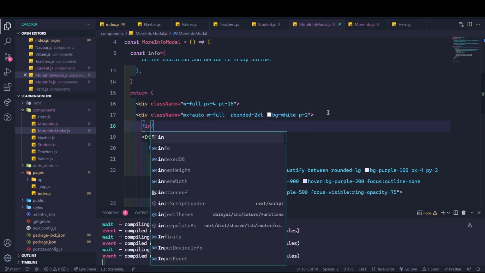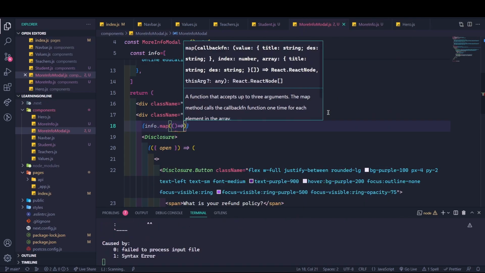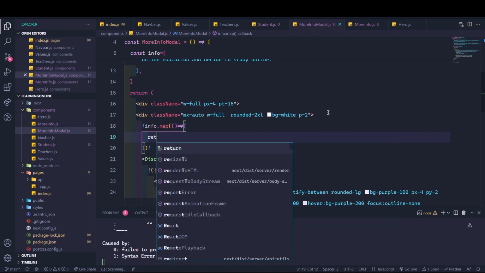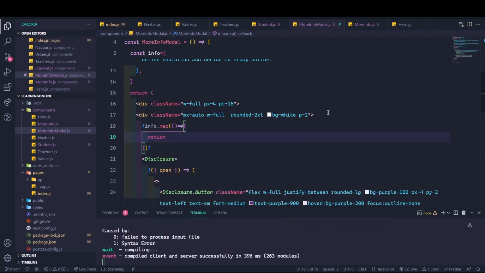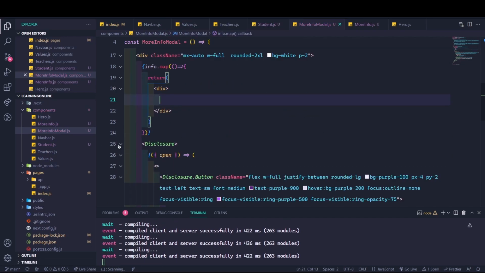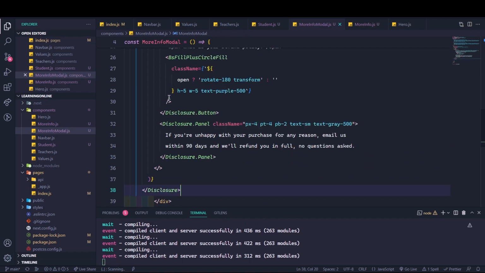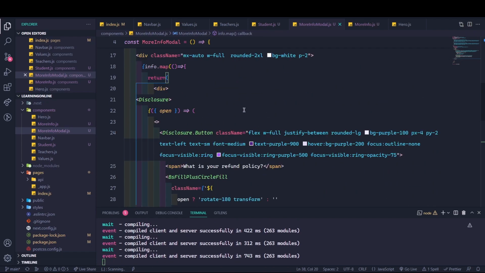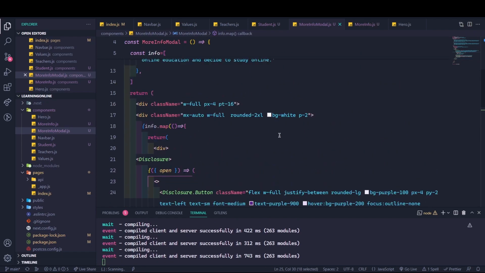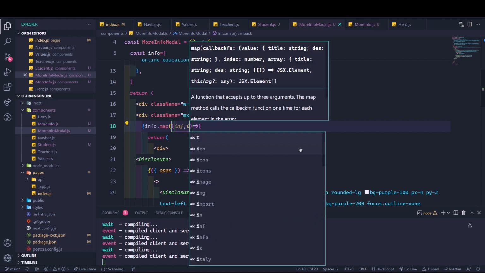So info dot map, then I will return, sorry guys, return one div. Under the div I will take everything from here to here, and what I will do in here, like, wait, I need to give this info some value, inf and comma one index file.